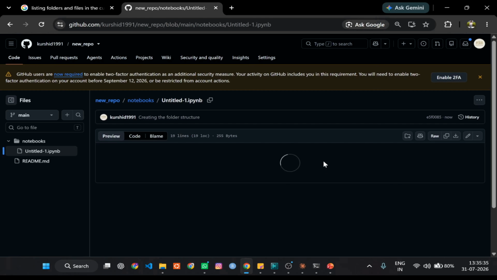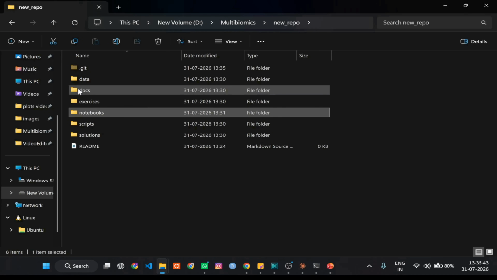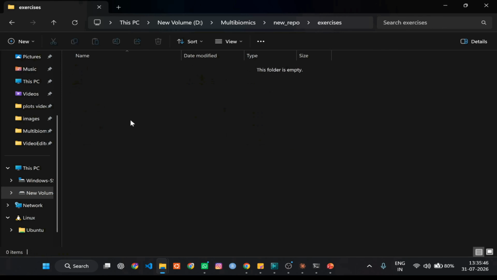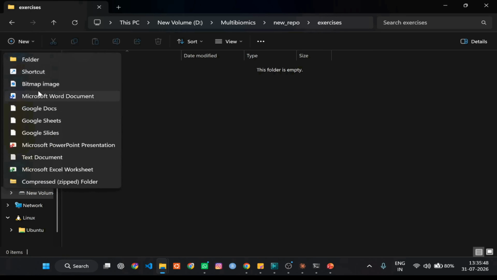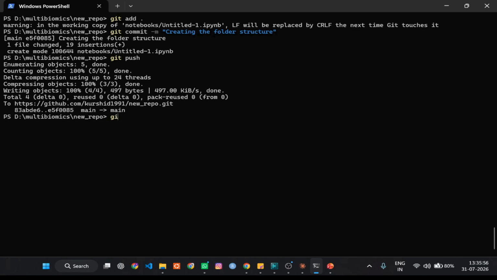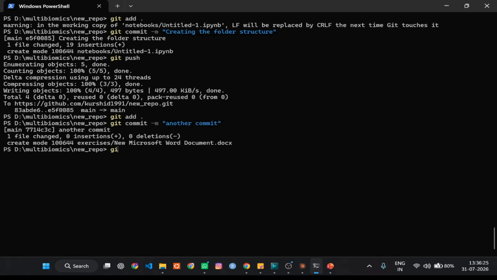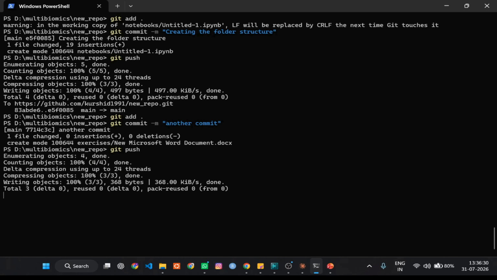Till then, we'll go back to the folder, and we see that in the exercise folder, I'm gonna create a new document, a Word document, and let us try to push it. So git add dot, and then here again we are going to write git space commit and -m flag, and then here whatever message you want to write. So it's like another commit. The message is totally up to you, and please keep it inside the quotes, and you can see nothing error. So now I'm gonna write git push, and everything has been pushed.